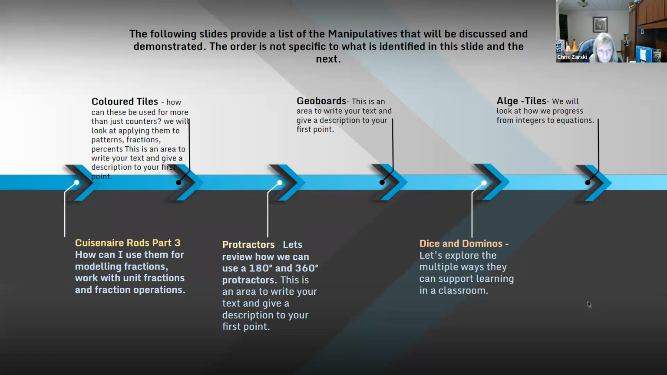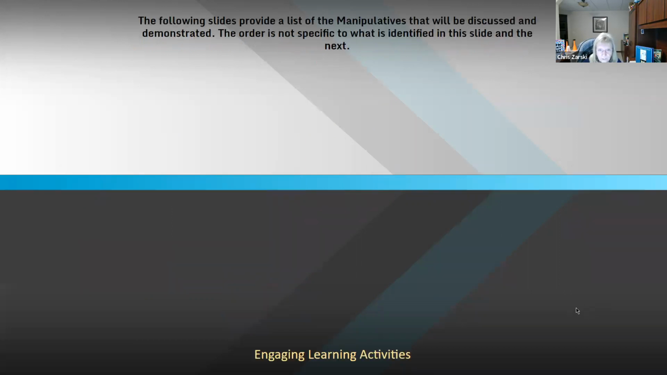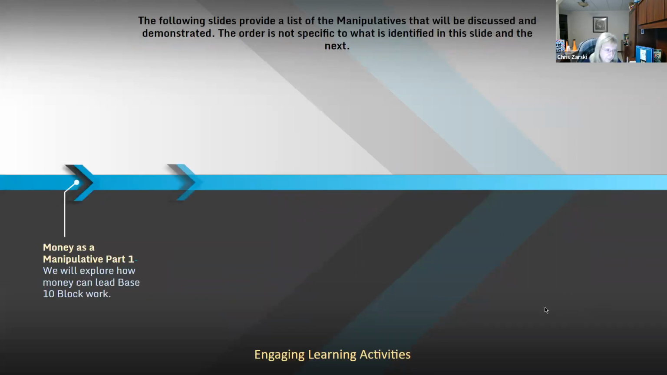Algebra tiles, how do I use those? How can I use them beyond just being a counter, with positive and negative integers? How do I move into equations with them? So again, we'll just do all of those little pieces as we move forward.